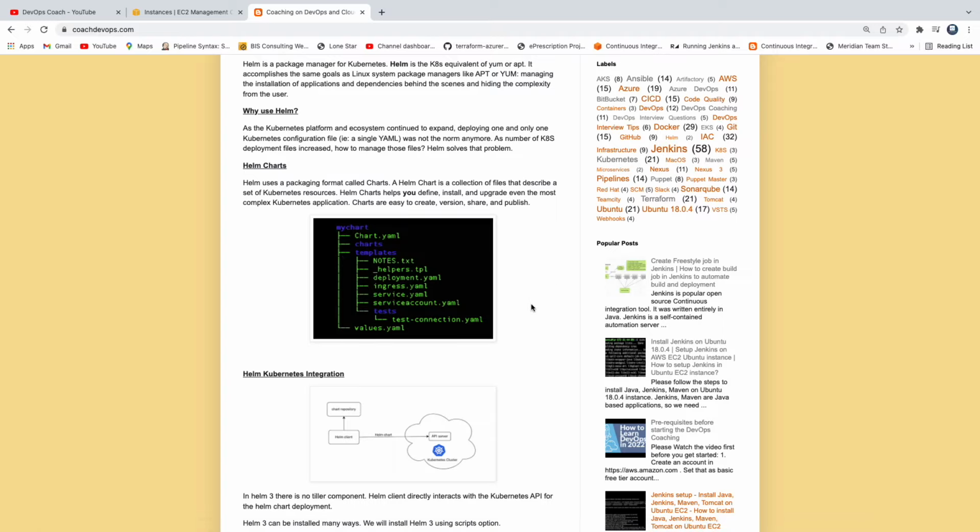Okay, so a Helm chart can be easily created using the Helm command. When you create a chart, this is a typical structure. It comes with all these predefined files. You can just go and customize them.